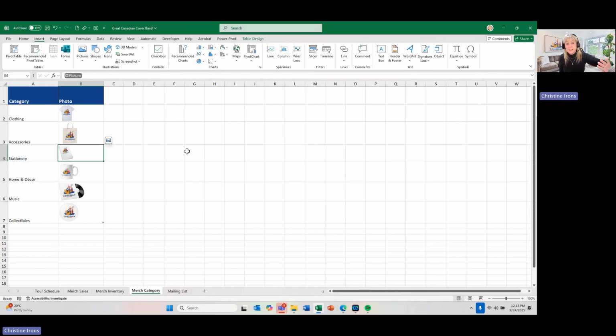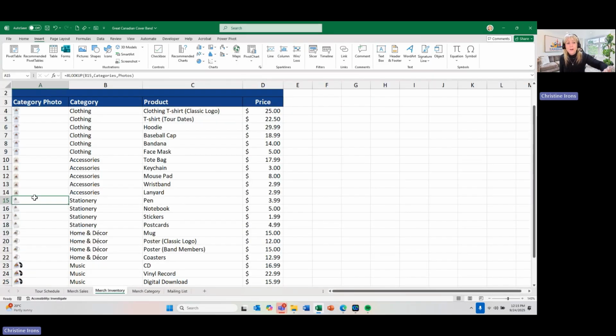But guys, look at this. Now that I put the picture in the cell, I'm going to go back to the merch inventory tab. And all of a sudden, the pictures are there because it was able to do the XLOOKUP, find the picture and put it in.